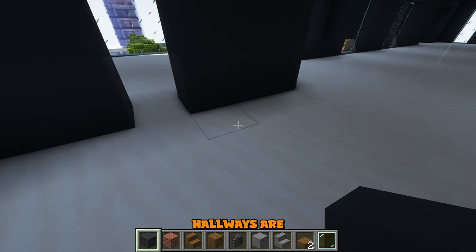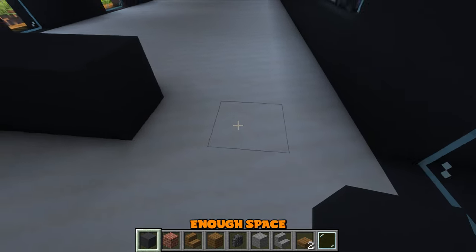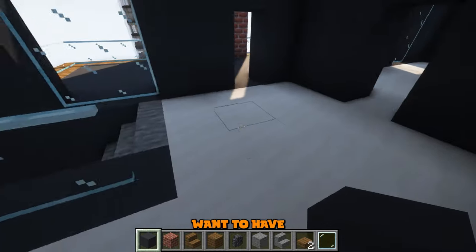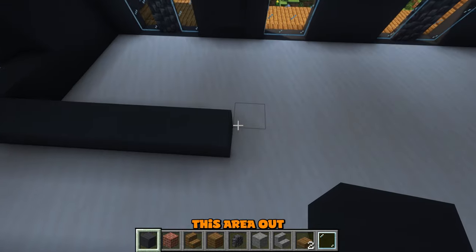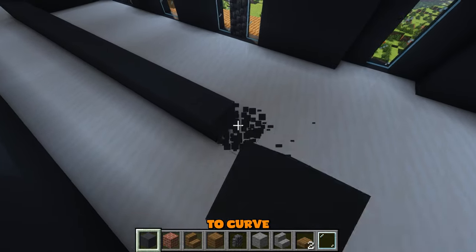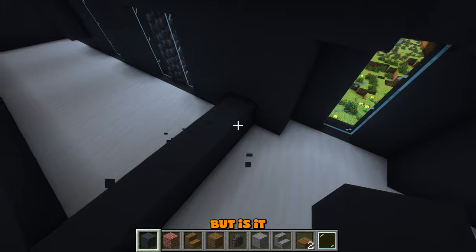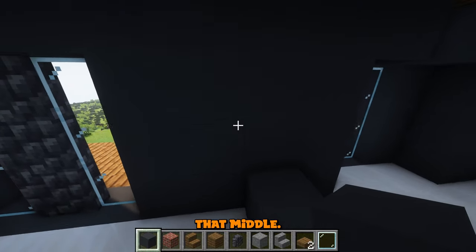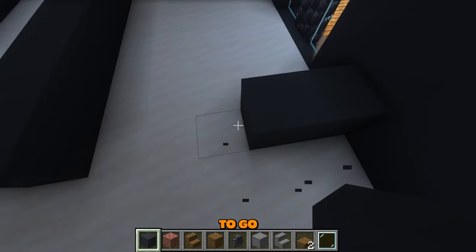Now hallways are always my struggle. I want to have enough space to walk down it, but I also want to have enough space in the landing right here. So what I'm going to do is mark this area out like this, and then I'm going to curve it right here. Wait, is that the middle? Oh boy, this is too wide. So in that case, I'm going to go right here.